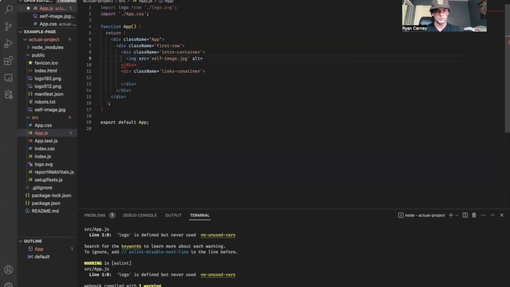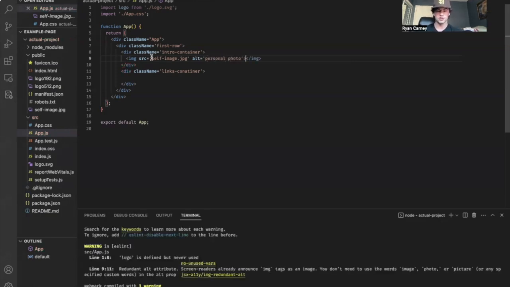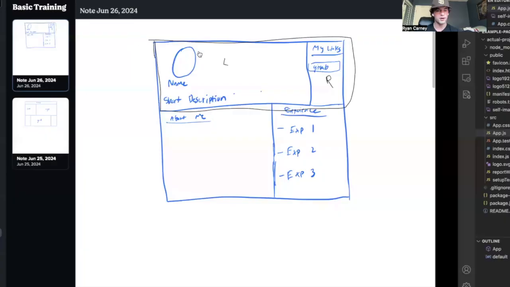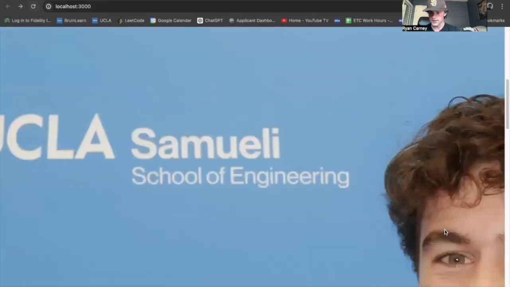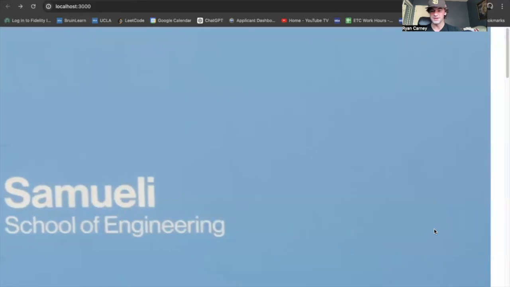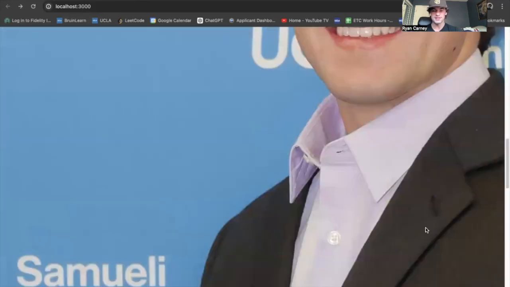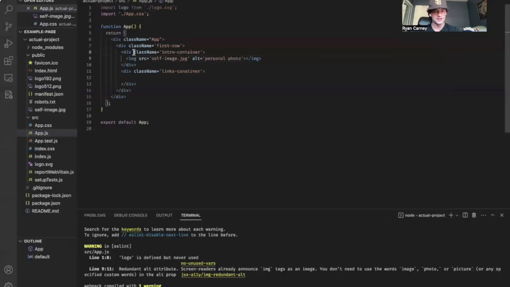And then alt equals self or personal. Okay, so remember the alt is what we will see if this doesn't show up, which is definitely a likelihood. And so if we go back to our website, oh, what happened here? Oh, okay, it did work. However, you can see the photo here is a little bit too big. So we're going to have to do some CSS in order to shrink that down. So I will add a class name to this, and this can be our personal photo.